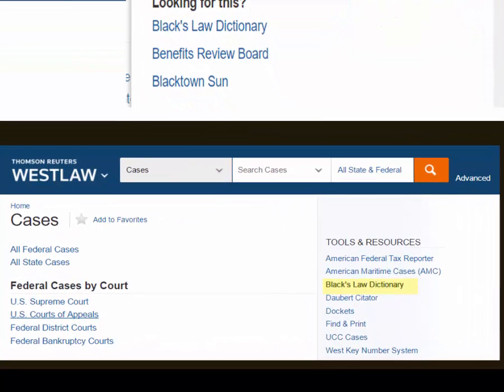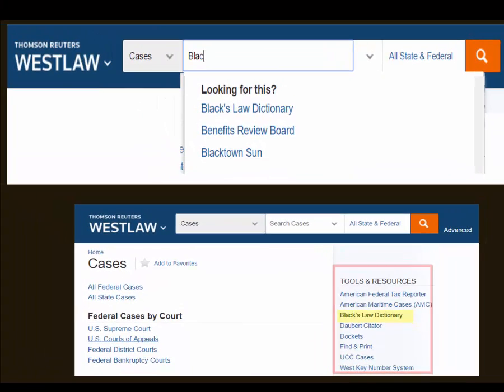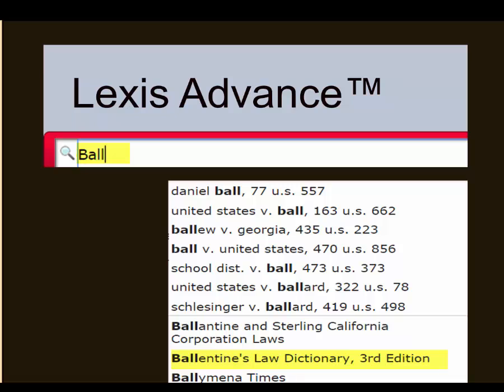Or if you are in one of the content areas like statutes or cases, look to the far right column to find a link to the dictionary. Lexis has its own dictionary called Ballentine's. If you start typing that in the search box, the title will also come up.